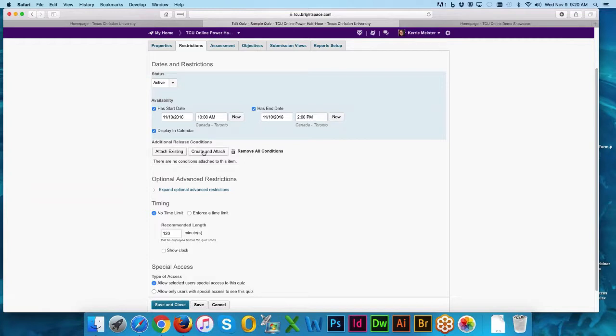You have the ability to add release conditions, and what these are, are conditions that the students must meet in order to see the quiz. So they may not be able to see it unless they read an article that you have in the course's content, or they can see it if they've posted in a discussion or earned a certain grade or things like that, or are a participant in a group or something like that. So you have options to kind of gate and path the students into this quiz.